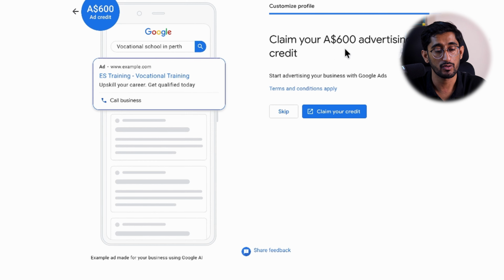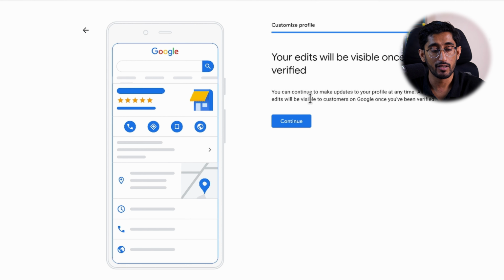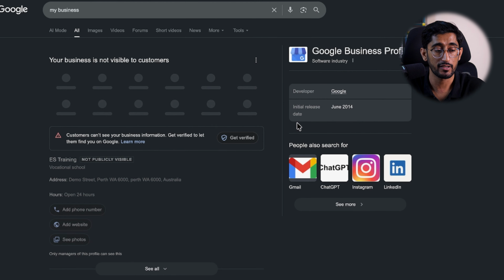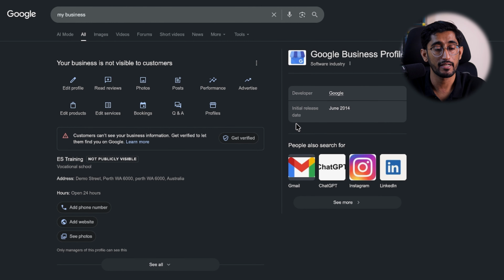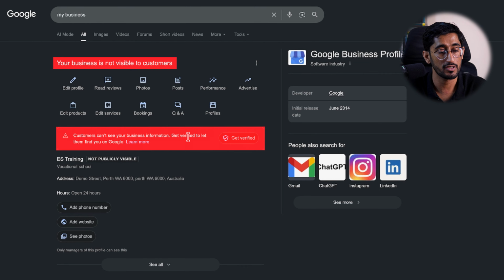Next, they are asking to claim your $600 advertising credit, and it's just a promotion, so you can skip that. And here in the start, I told you about verification. They will verify you with video plus your phone number. So once you click continue, it will redirect to the business profile that you have built for your RTO business. Congratulations, but it's not live. As you can see, your business is not visible to customers. Customers can't see your business information. Get verified to let them find you on Google.